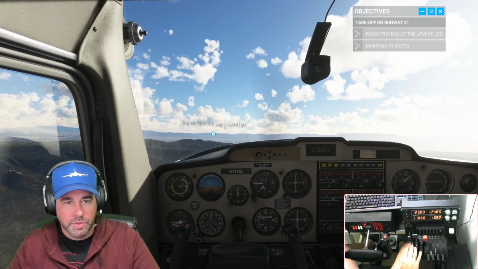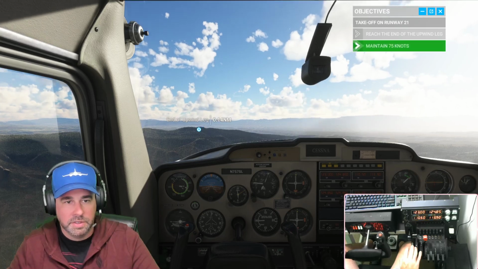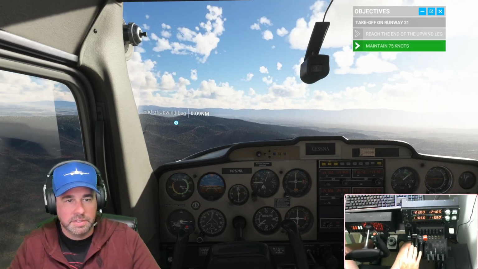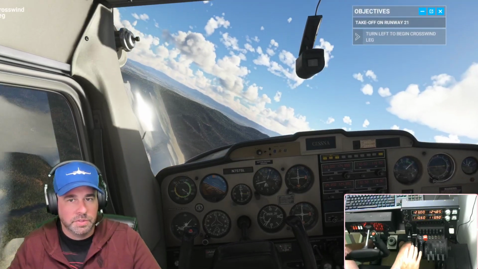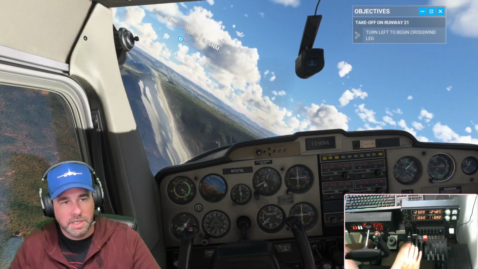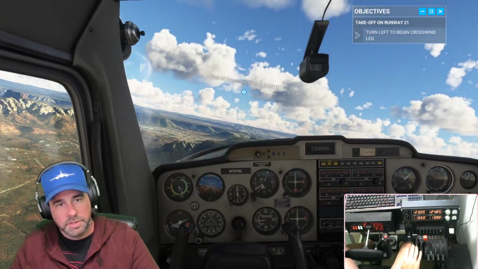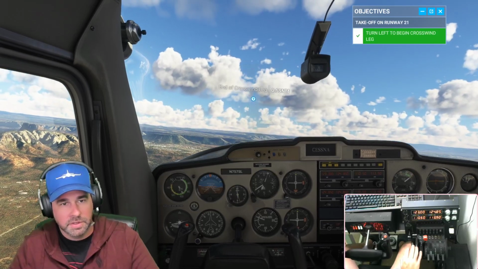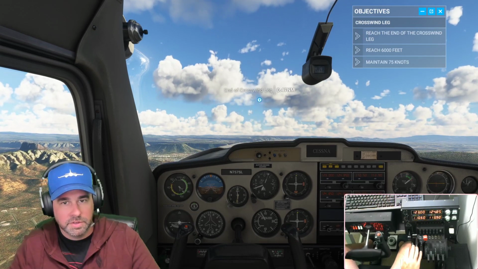Reach the end of the downwind here. Let's go ahead and bring our airspeed. There we go. 75 knots. Now we will turn towards the left. Turn left to begin crosswind leg. There it is, crosswind leg. In less than a mile, 0.7, 0.6. There we go. And keeping 6,700 feet.